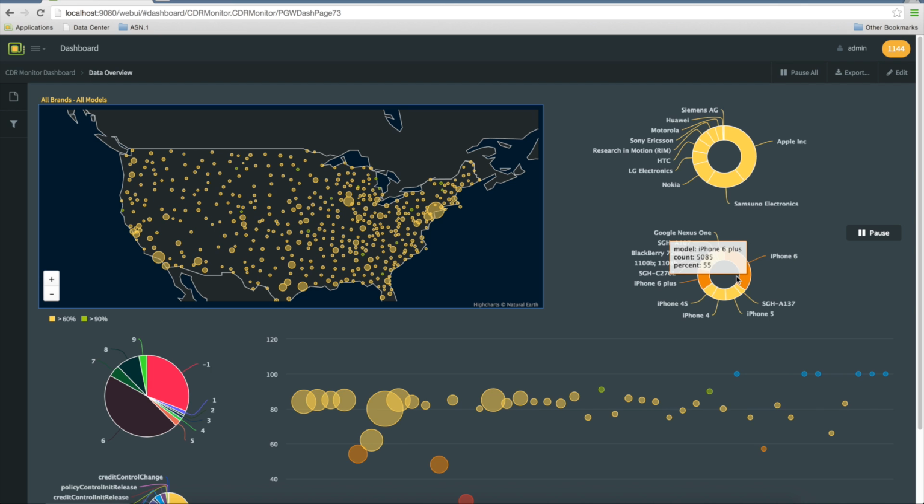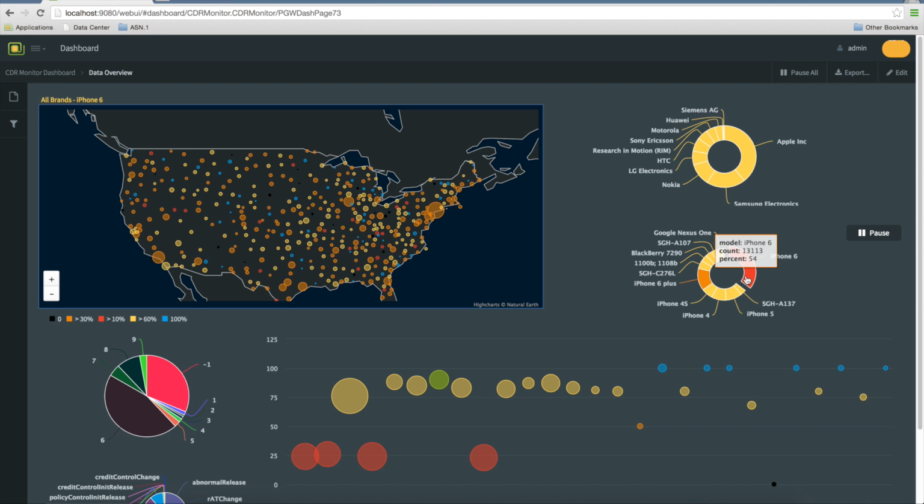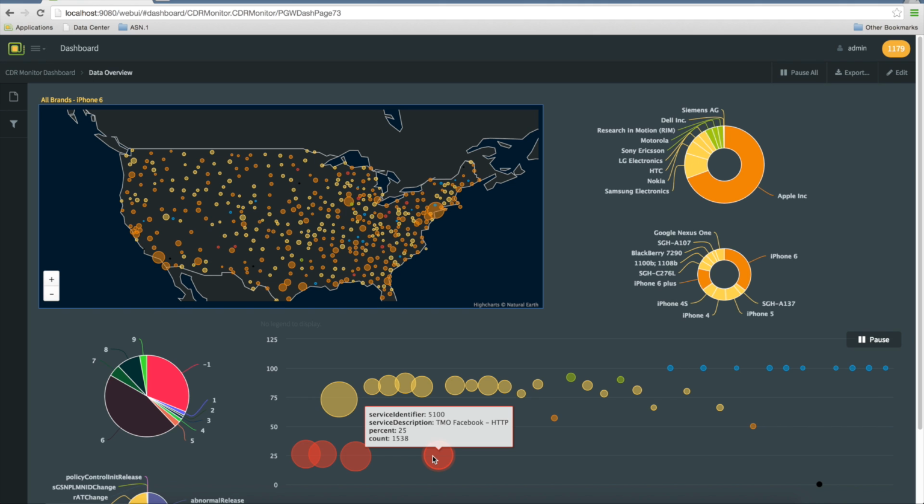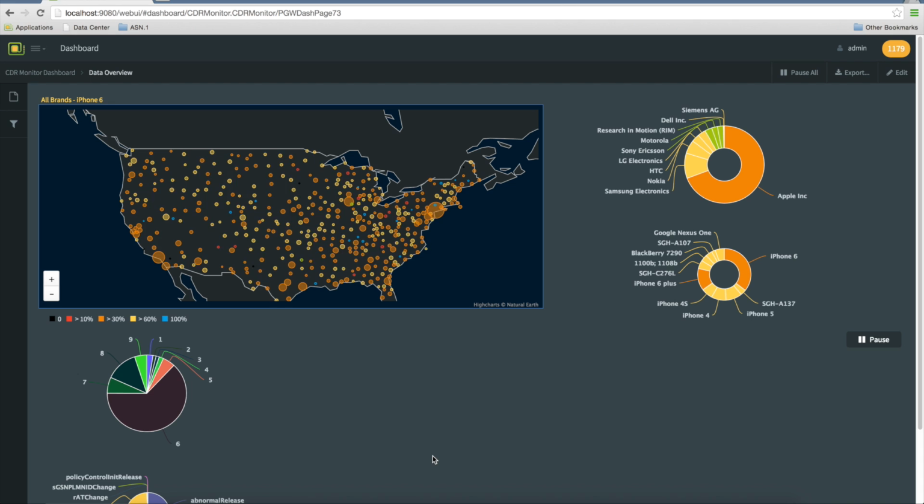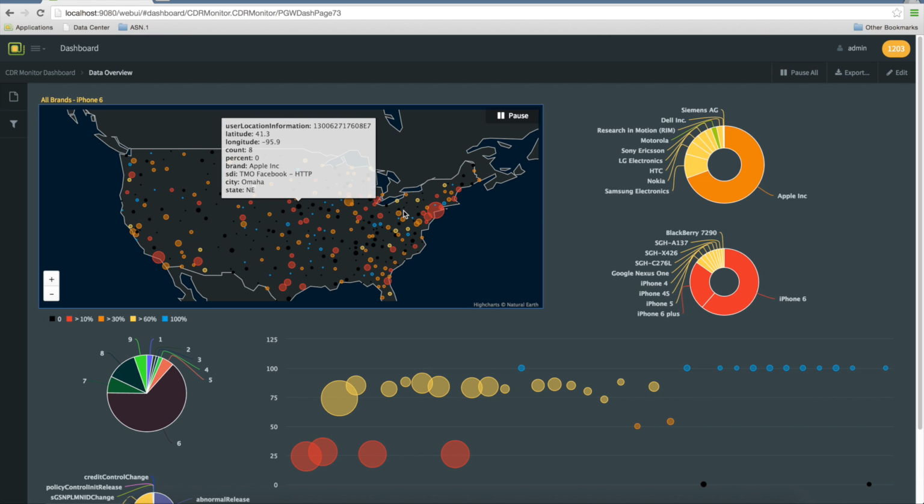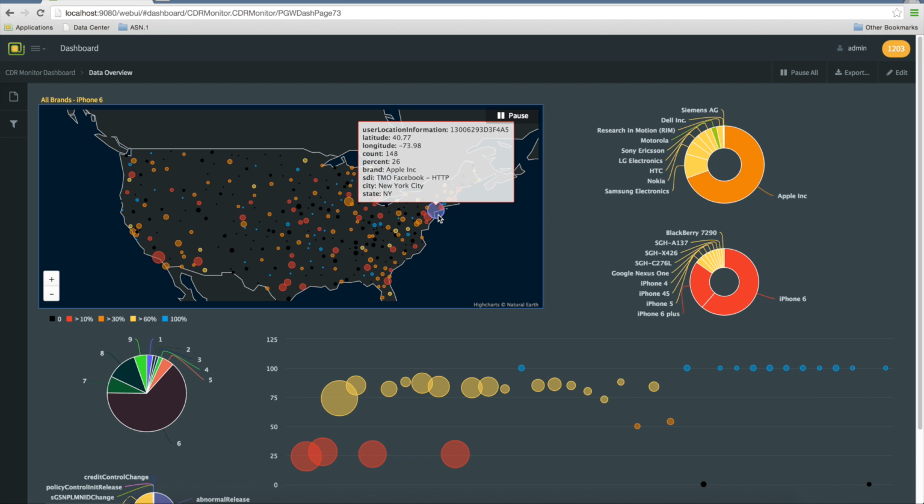If we click on, say, the iPhone 6, then that will give us an immediate response as to what's going on. You can see down here, these particular services are not behaving well at all. They've only got 25% normal calls. And if I click on one of those services, you can see further that the problems are distributed across the entire map, which kind of indicates that it's not limited to a particular cell.